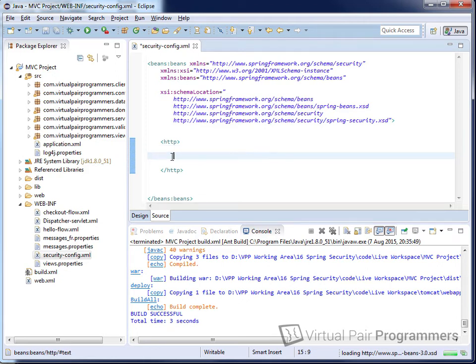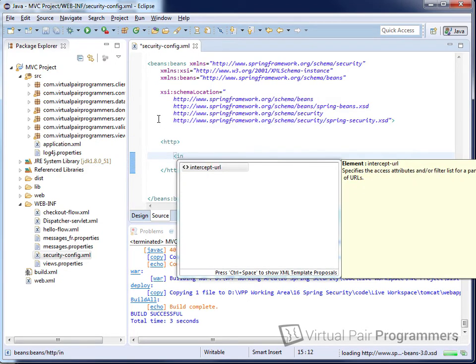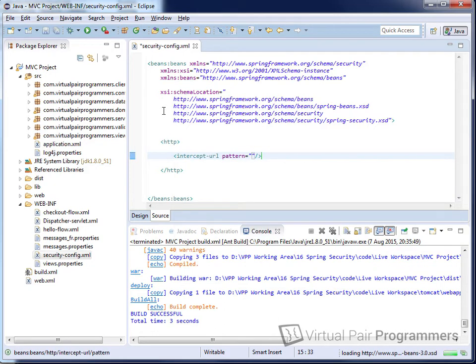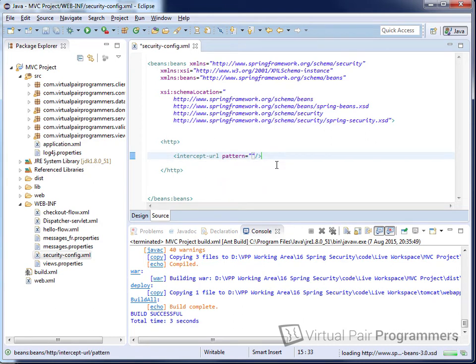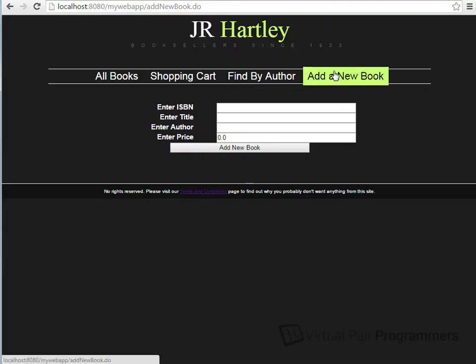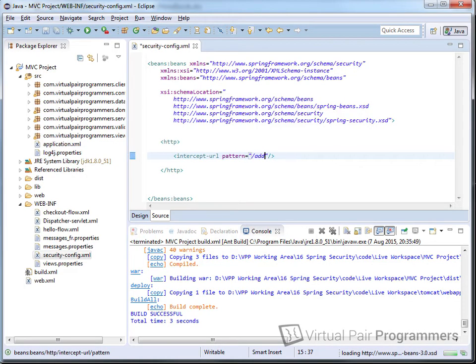And what I can do in here is I can include a tag which is the intercept URL tag. And this will tell Spring Security that whatever URL I include in here, I would like it to jump in and intercept that request and check that the user is authorized to actually visit that URL. So going back to our website, the URL that we're securing is the addNewBook.do URL. So it's a simple case of adding addNewBook.do into that pattern. Notice here that I am using a / at the beginning of that URL.